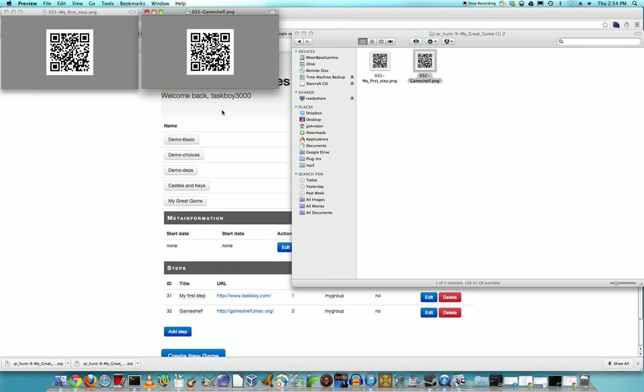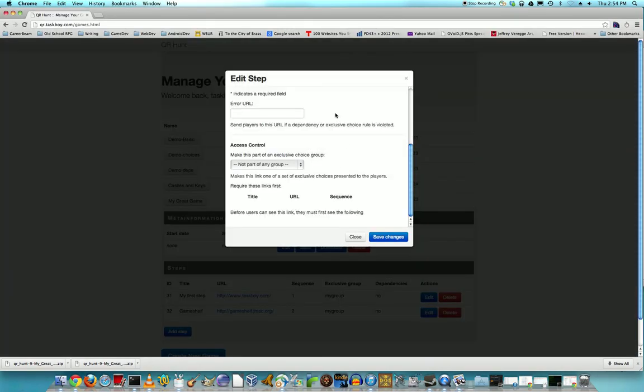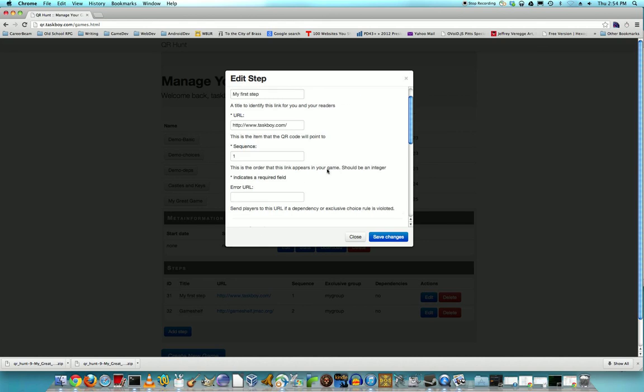And there's a fairly default error page that says something like, you've made your exclusive choice. But you might want to make things a little bit more classy, as they say. So I allow you to specify your own error URL so that when a dependency fails or an exclusive check fails, we send people to the URL that you specify. And that's pretty cool.